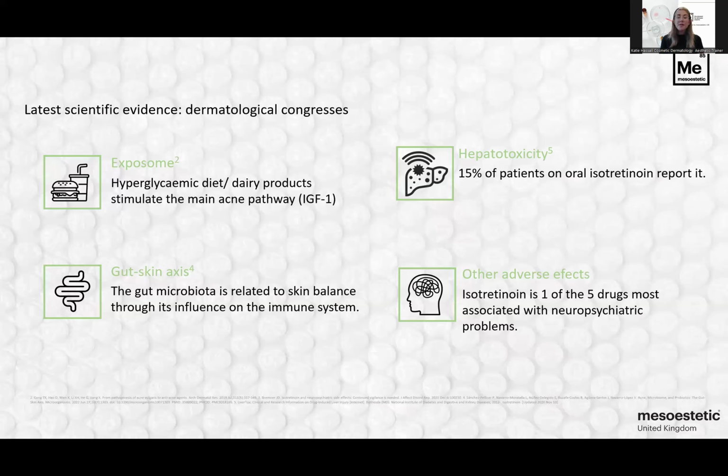So some people who suffer from forms of dairy or lactose intolerance, it may not always affect their actual gut. It could be that it does affect their gut, but what we mean is they're not suffering from things like IBS and so forth. It's more so that it's affecting their skin. Things like hypertoxicity. So 15% of patients on oral isotretinoin report it. Gut-skin.